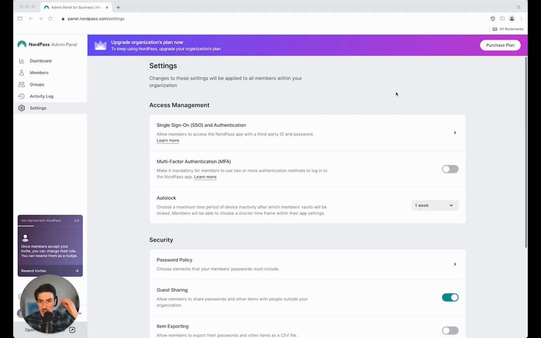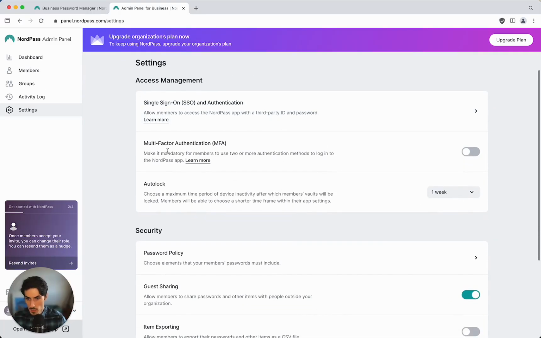It's also worth mentioning that on the enterprise plan, you have the option to use other single sign-on options such as Microsoft authentication and Okta authentication, amongst others. Next up, we have the option to have multi-factor authentication. If you want another layer of security for people logging in to NordPass, you can use an external authenticator as another layer of authentication to access the NordPass app.